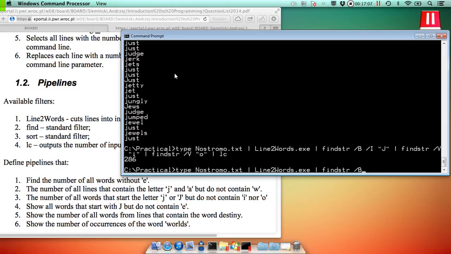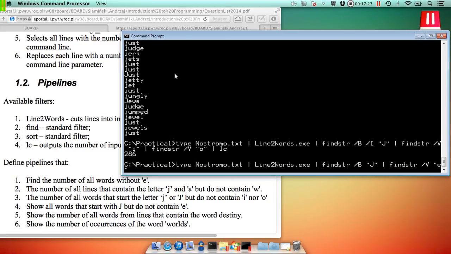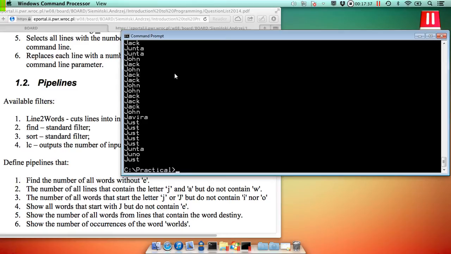Beginning, right? With J. Uppercase. Let's say that the uppercase. We can make it case insensitive, but I don't want that. And then do not contain E. Find string the E. And show all words, not this, because this gives us a number. This, only this. We show the words. So start with J, uppercase J, but do not contain E.